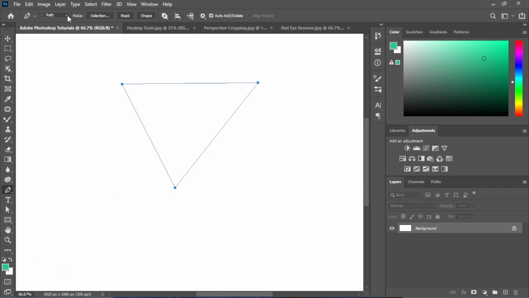Okay, so now basically before we continue, I would like to explain two things here. If you come up here, on the drop down button we have path, and we also have shape. Okay, so typically if you are using the pen tool, either you are using it for a path selection, or you want to draw a shape.